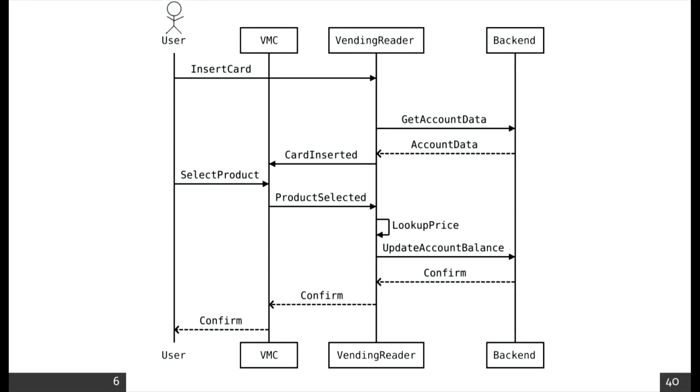Usually a payment transaction looks more or less like this. You hold your card at the machine, at the reader. It gets some information about the customer. You can also get things like the date of birth, which might be important for alcoholic drinks. Then the user chooses a product, the price is looked up, and then the actual vending process takes place.